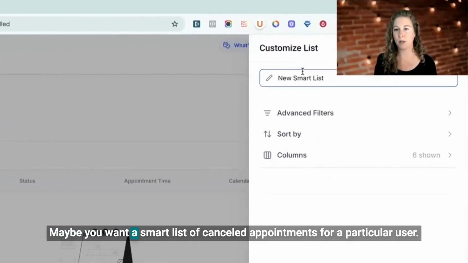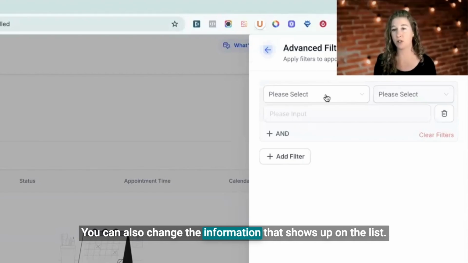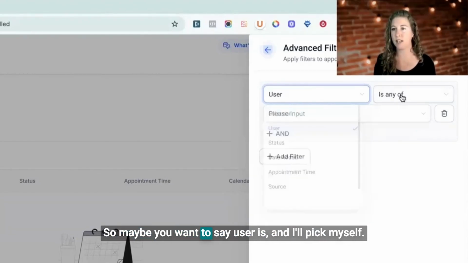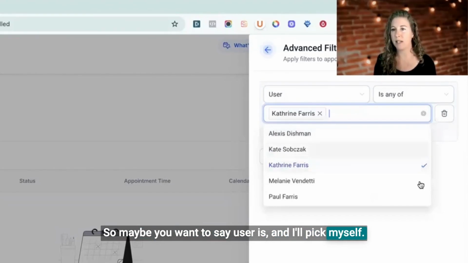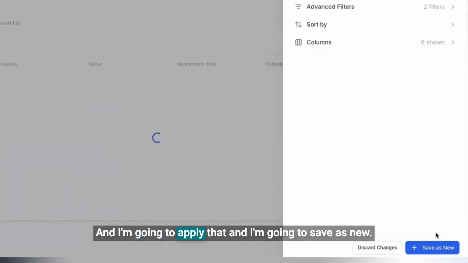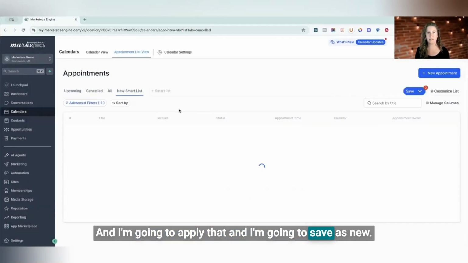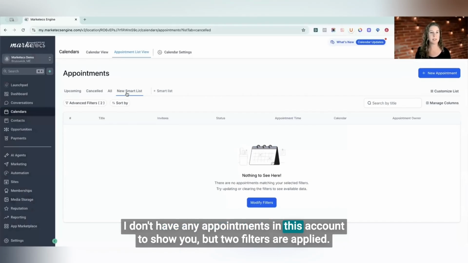Maybe you want a smart list of canceled appointments for a particular user. You can also change the information that shows up on the list. So maybe you want to say user is, and I'll pick myself, and status is no show. And I'm going to apply that, and I'm going to save as new. And so there's my new smart list. I don't have any appointments in this account to show you, but 2 filters are applied.